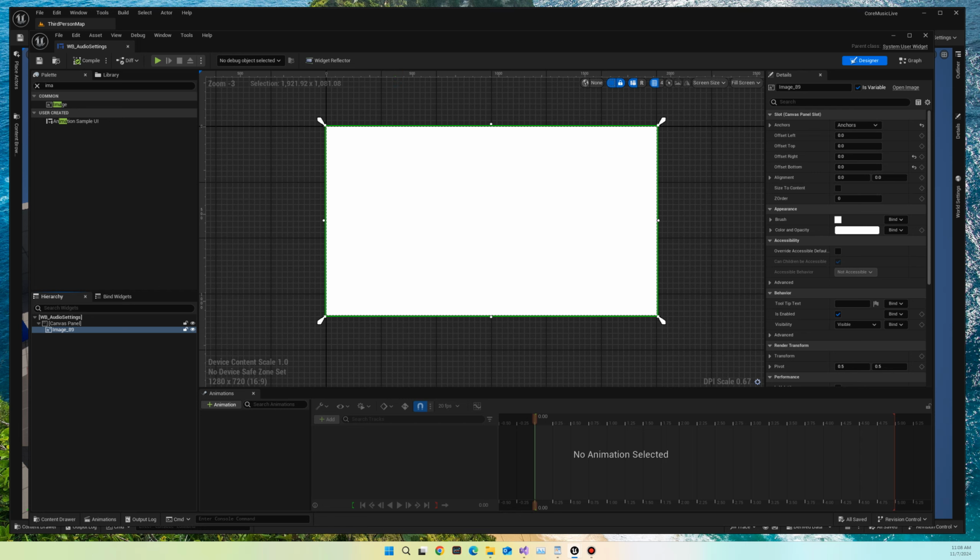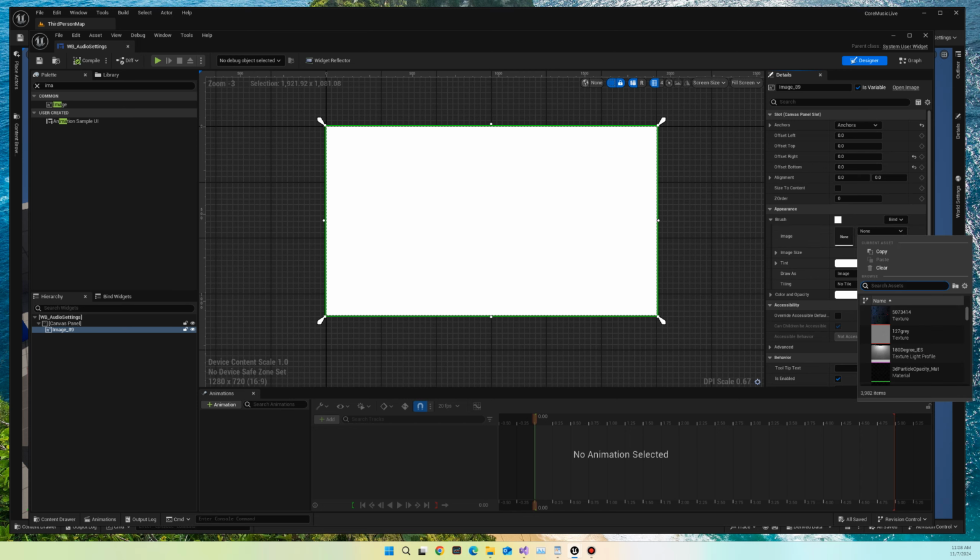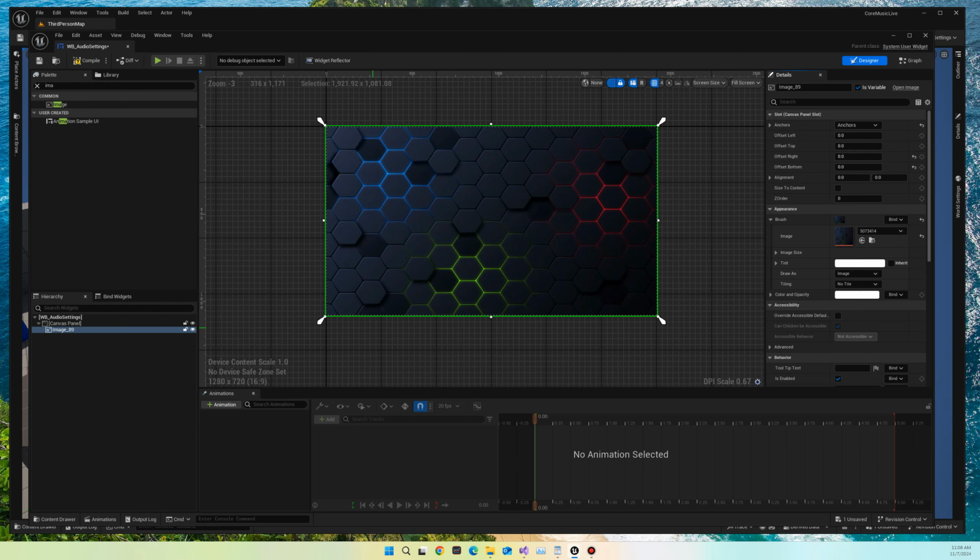All right, so now let's go ahead and put our image in there. To do that, we just come up to Appearance, Brush, and we can go find, and there it is. There's our hex image. I'm just going to compile and save, and so there's our background taking up the whole screen.